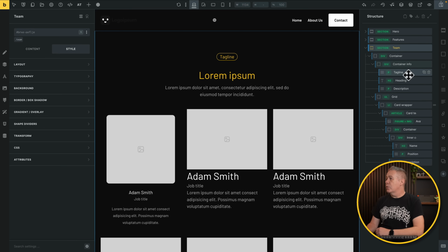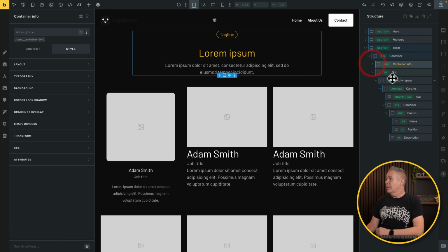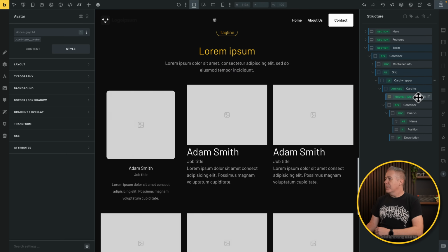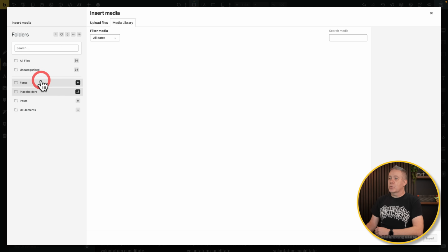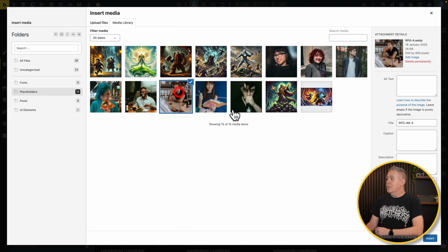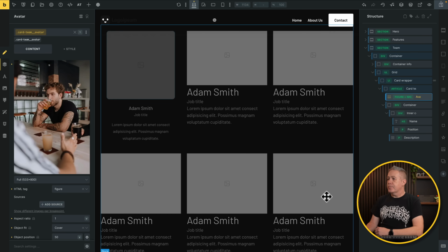So let's choose our grid. You can see this is using the loop grid. Now, strangely, when you're working with Bricks, sometimes it doesn't update inside the editor to show correctly. Don't worry about that. Once you refresh the page, it'll pull it in. Because we're using a loop, we'll add one item in and it'll repeat that same information. So let's choose our image, select the team avatar, come into content and choose one of the images I've got uploaded. Let's grab this one, insert.